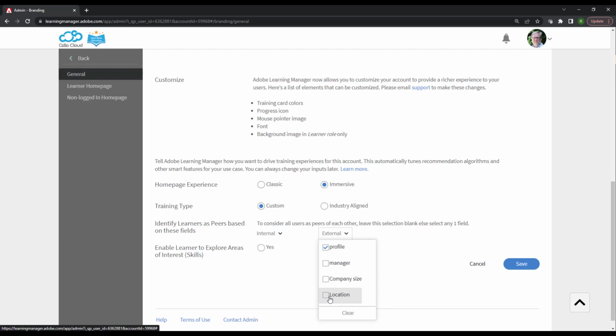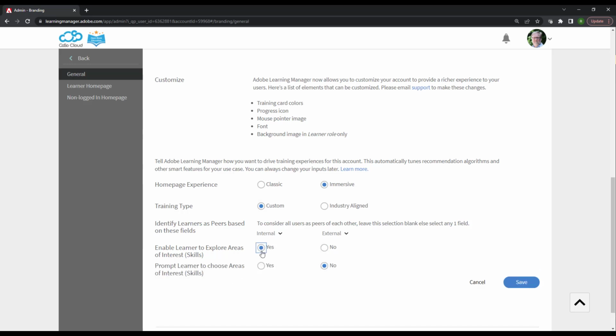Perhaps company size, location. And also below that, we have the ability to enable learners to explore areas of interest, and that's based on their skills. We could either turn that on or turn that off. You see, as I turn that on, we also have the option here to prompt the learner to choose areas of their interest. What this will do is go ahead and align their interests with certain skills, align those skills with certain curriculum, and provide recommendations based on that.